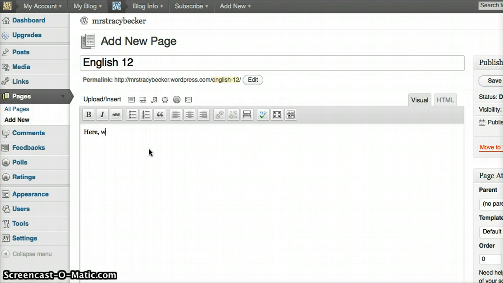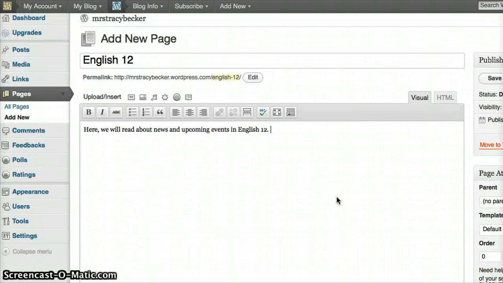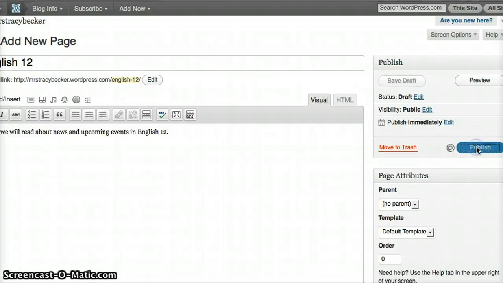So here we will read... okay, so that's just for the time being. Alright, so then I would move over, I think this is out of the screencast right now, but on the right hand side you would click Publish. So I'm going to publish this, and this is going to publish my new page, English 12, to my blog.